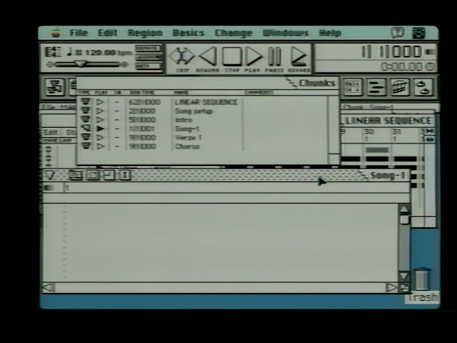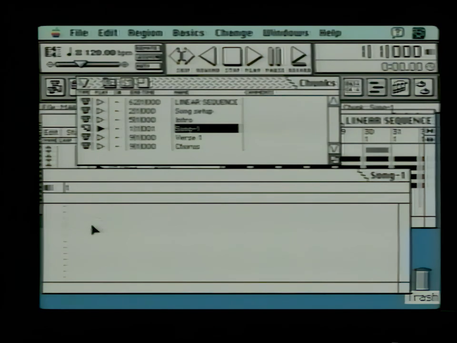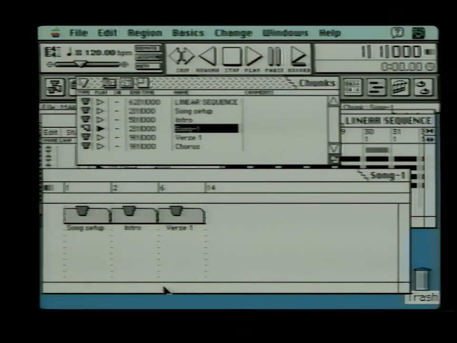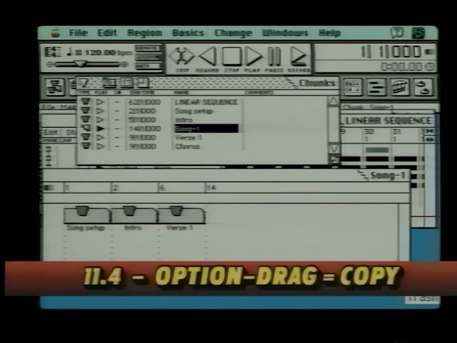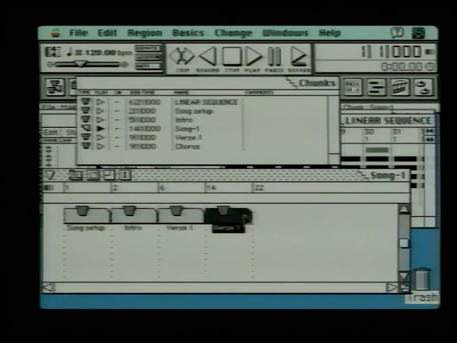First, let's click drag the song setup chunk onto the song grid. Notice a column automatically appears after the chunk. Now let's click drag the intro into our song. Now the verse. Let's put another verse after it by option dragging the first verse to the right. By the way, did you know that option dragging is the same as a copy and paste? It is. Now for the chorus.